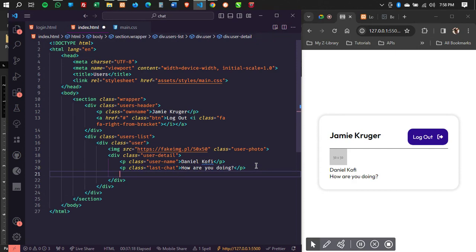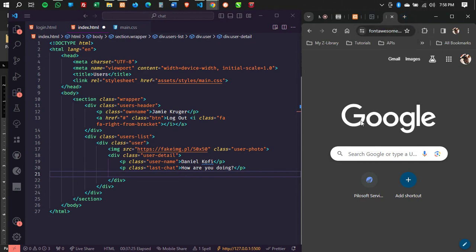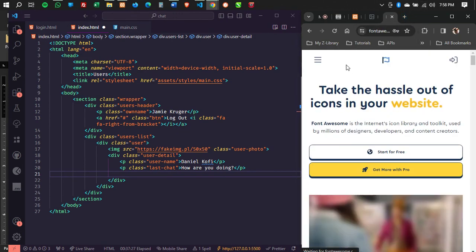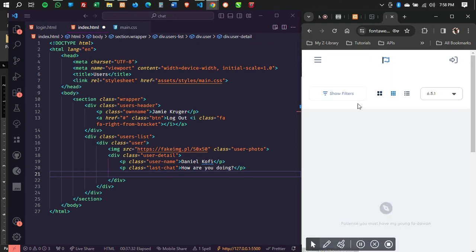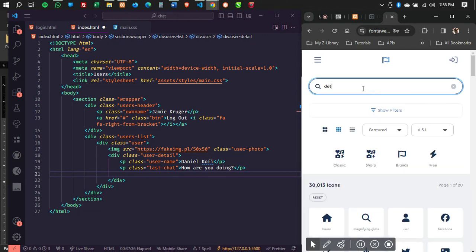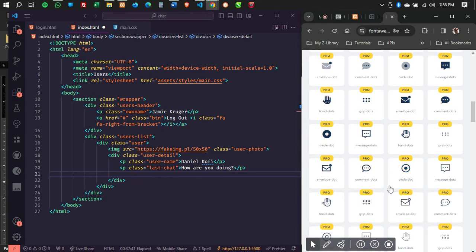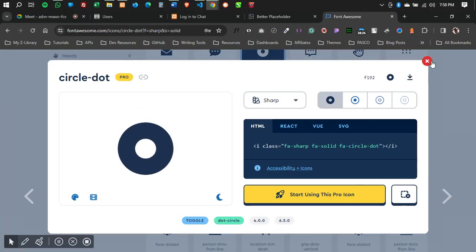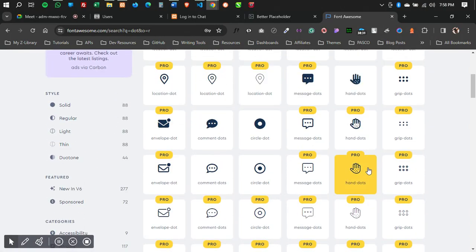Then I'm going back here and I'm going to add, let me see if I can get a font icon for this one. This is a pro icon. You wouldn't be able to use it. Let me look for a free icon.